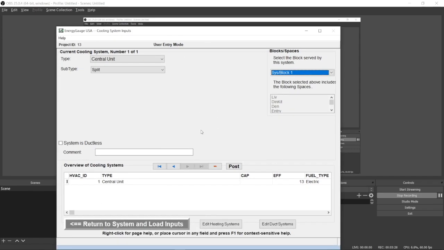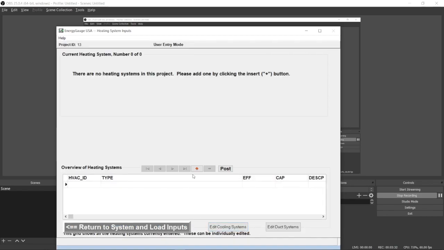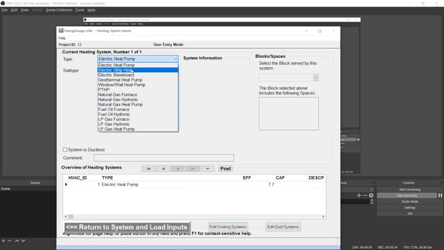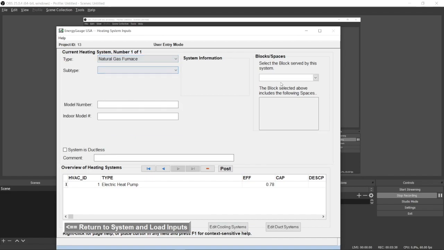Now I can either go back or I can go straight to the heating system. Add a heating system. Let's call it a natural gas furnace, and serving block 1. You can put more information. The rest of this is not really necessary at this point.